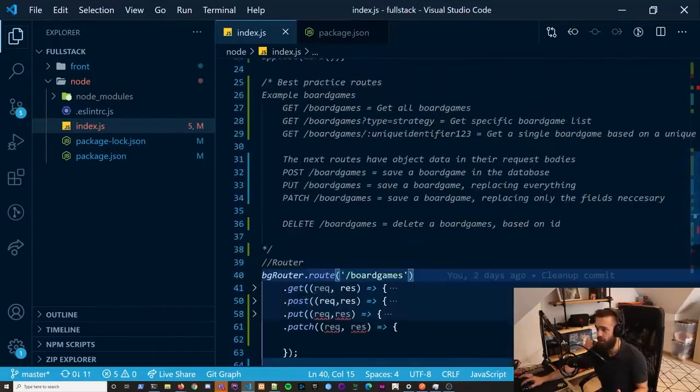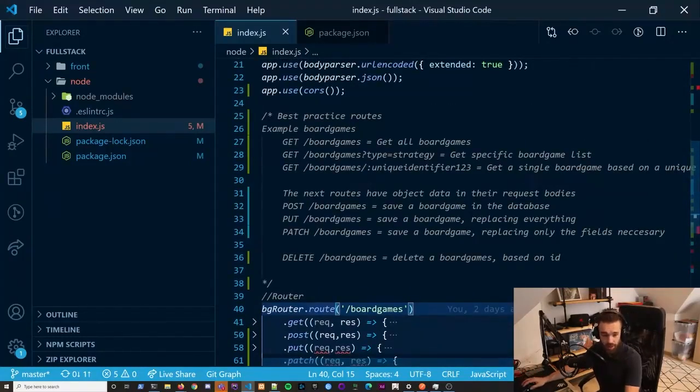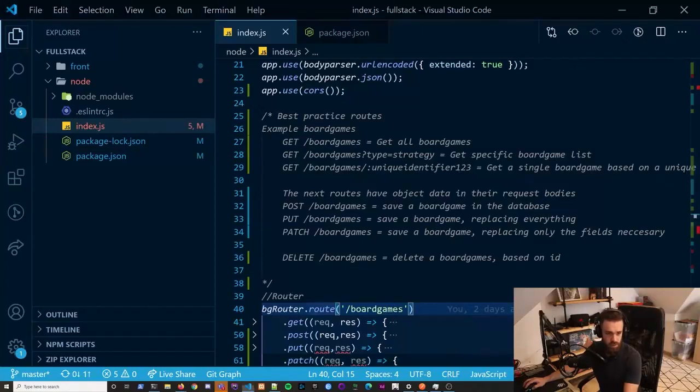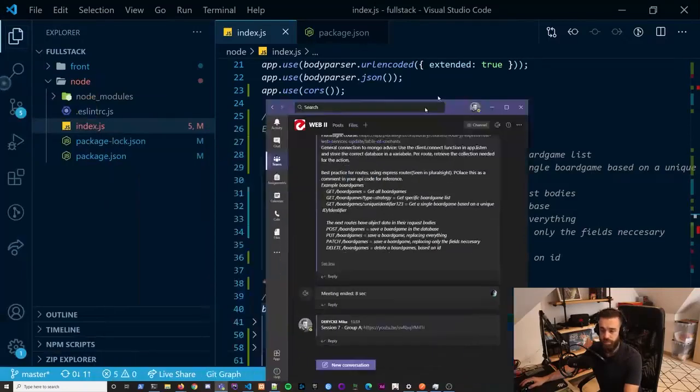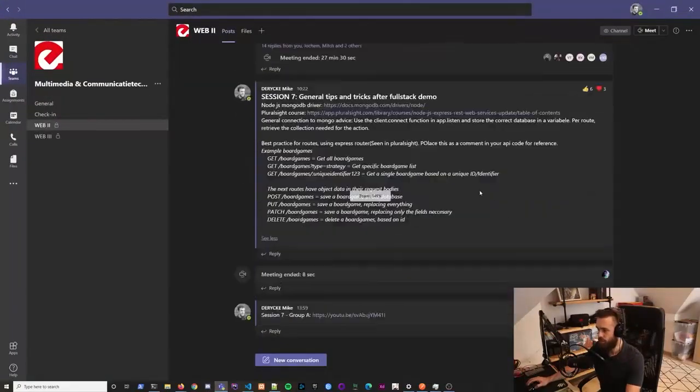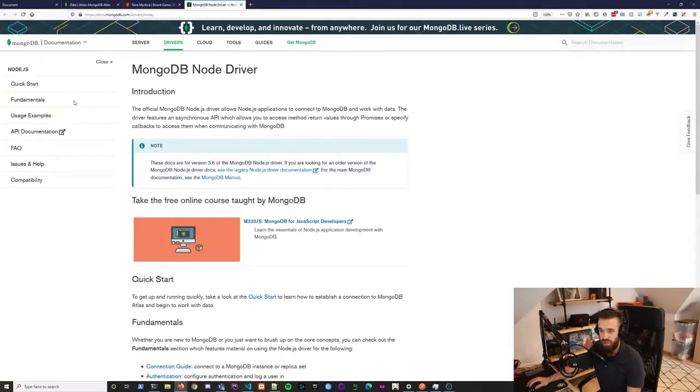Now, I wrote them all down for the last session. They're also in Teams as well. So I will, let me check, Teams, Multimedia, Web 2. I will share it on the screen. Give me a second. All right, so as you might see, I have the Node.js Mongodb drivers here, which is the documentation you need, which is what I will be using in a second.